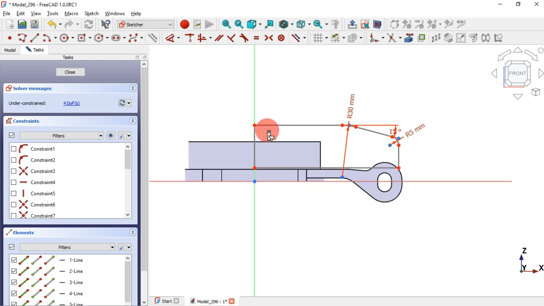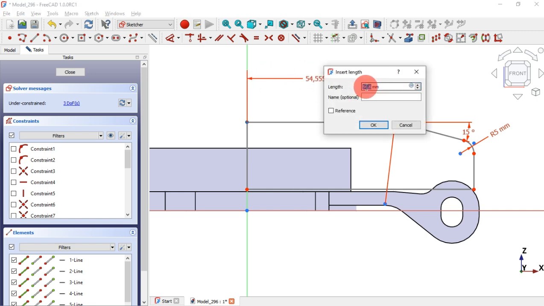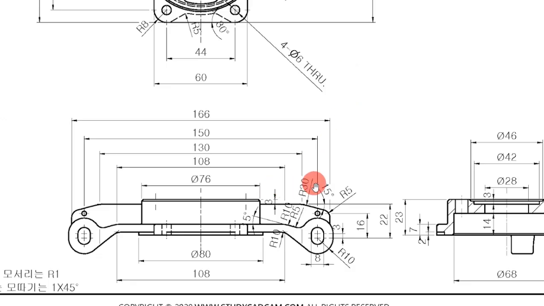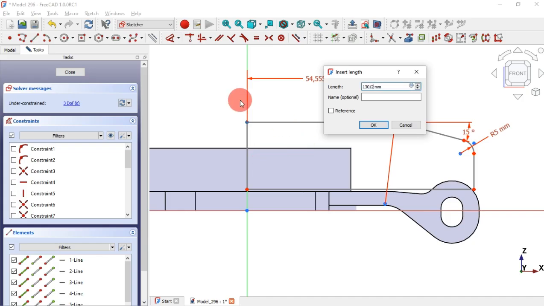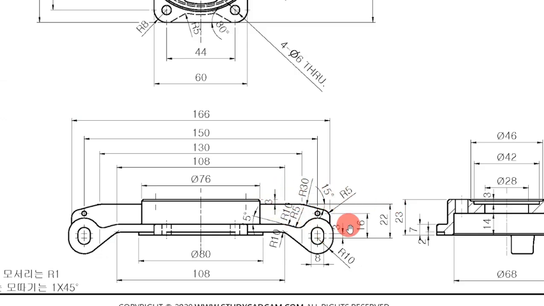The next step is to set the distance between this point to here, this endpoint. So just click here in this endpoint and now in this blue point, and then create a horizontal distance. As you can see, we have 130. So we'll set the dimension divided by 2 and we get 65 millimeters. And then we need the distance for this line here. Just click on this horizontal line, click here, and then set a length of 166 divided by 2.